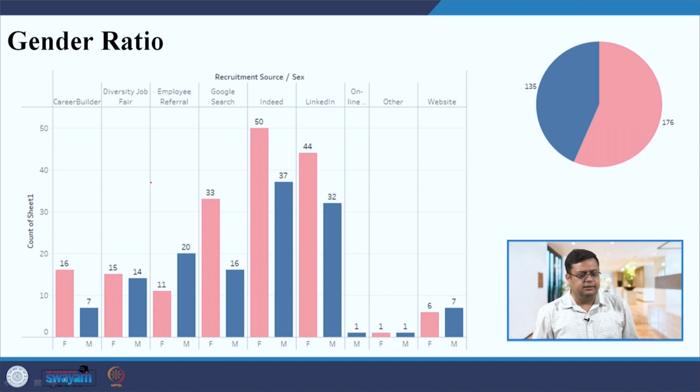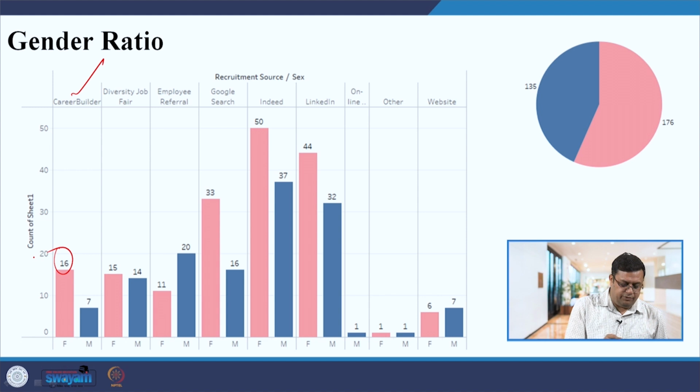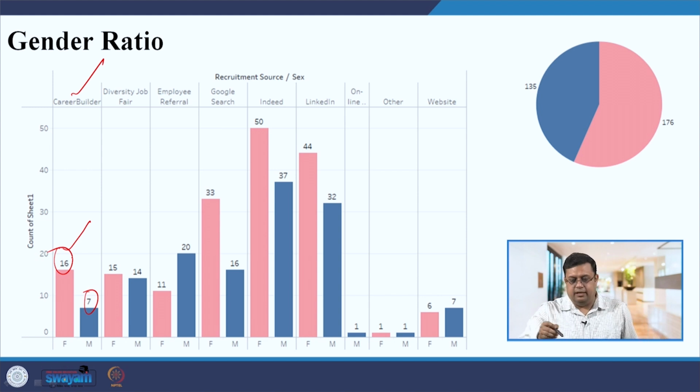Right, here you can see the gender ratio. So male and female candidates: female candidates that we receive 16 and male we receive 7, and the total that you can calculate is 23, right. That is the example we have taken here, and here you can see the total in a pie chart, how many males and how many females there are. Here you can see the female candidates are more, 176.